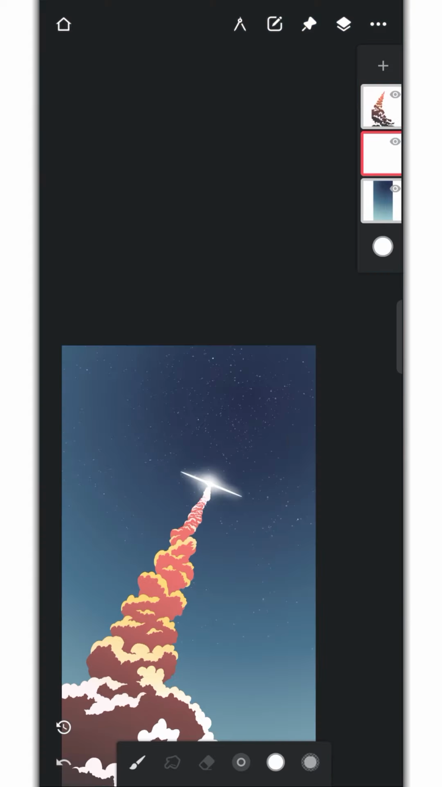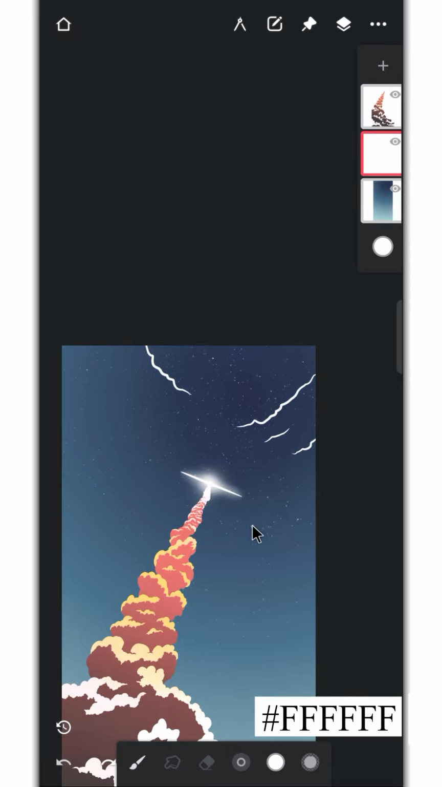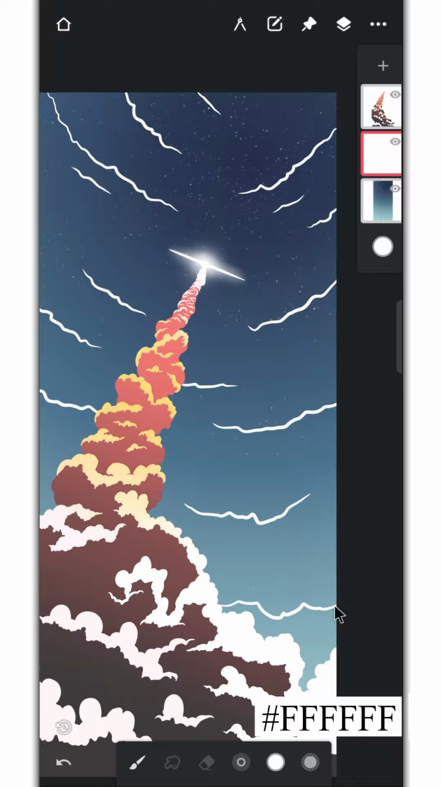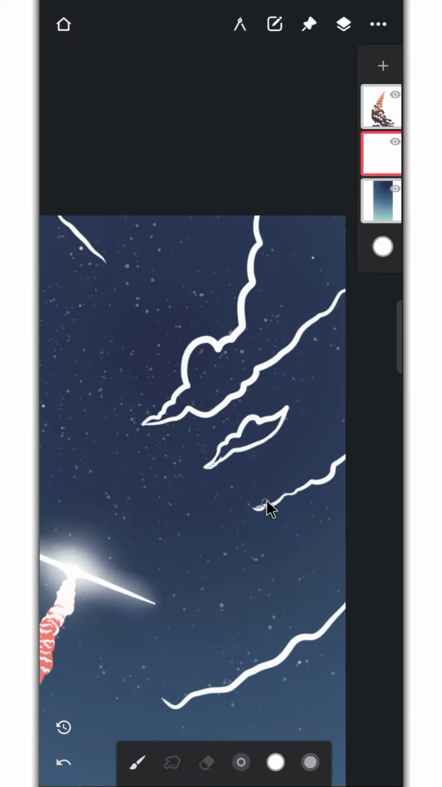Create a new layer on top of the background layer. We will draw clouds on it. Draw them in a circular motion. It would be easier if you draw the base line and circle first, then complete each part later.